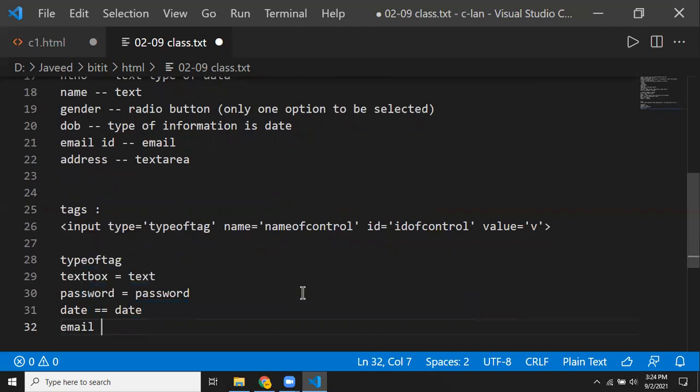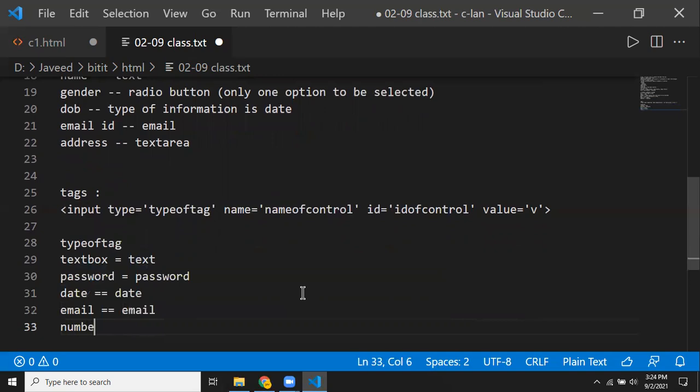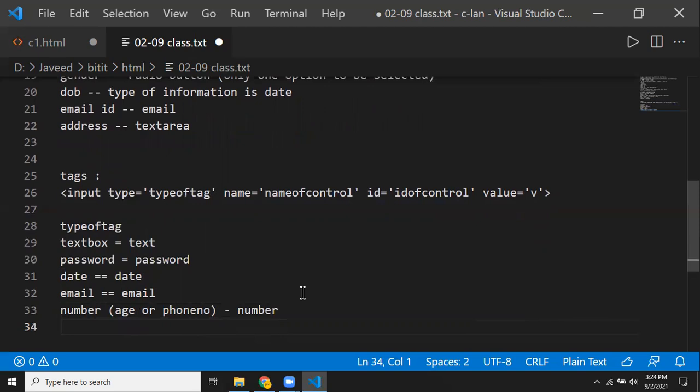If you want the user to enter the email ID, then we'll use input type is equal to email. If you want to enter some numbers, let's say for example age or your mobile phone number, then we'll say input type is equal to number. My voice is okay? Input type, you'll be defining it. What is the type you want to have? Based upon your requirement, you can define the different types here.